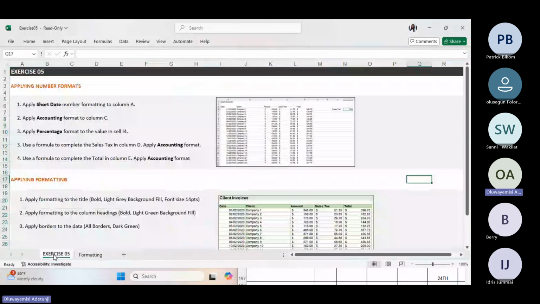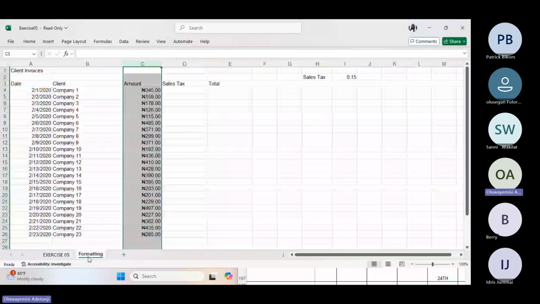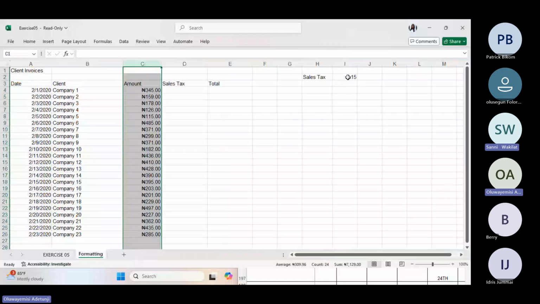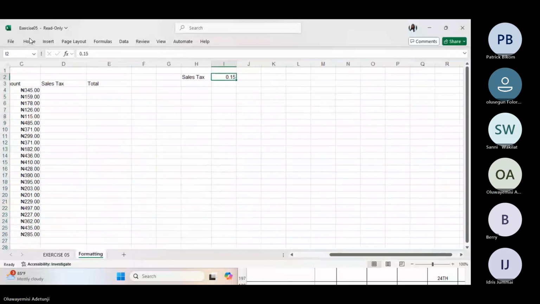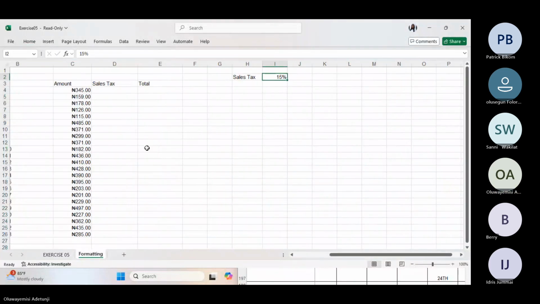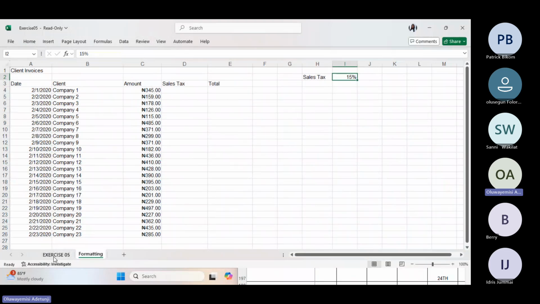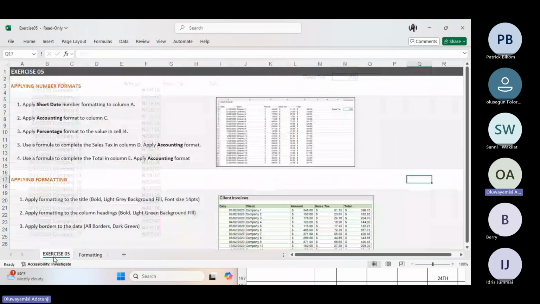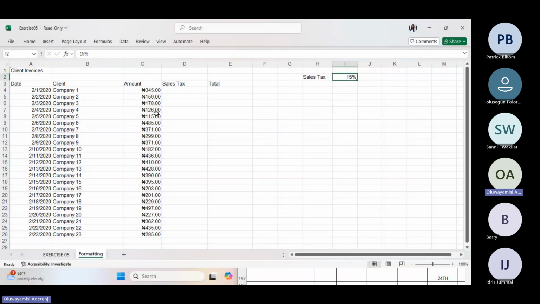So number 3, they said apply percentage formula to the value in cell I4. Okay, this one. Then the next one, they said use a formula to complete the sales tax in column D. So column D will be sales tax. That'll be 15% of this. Will it give me my sales tax?